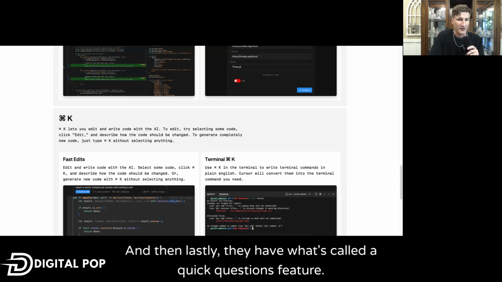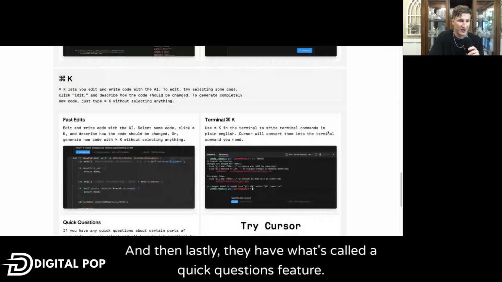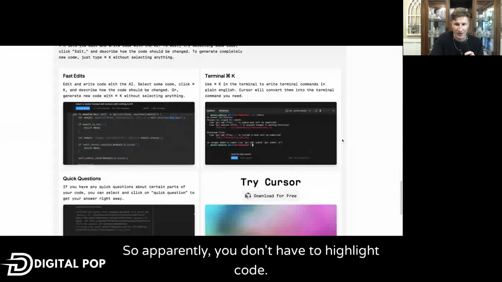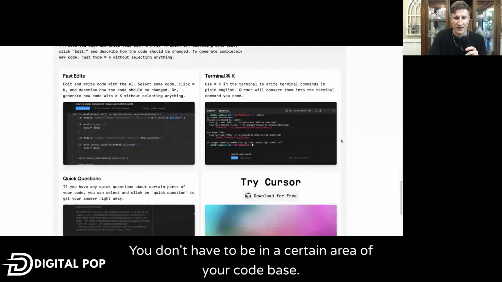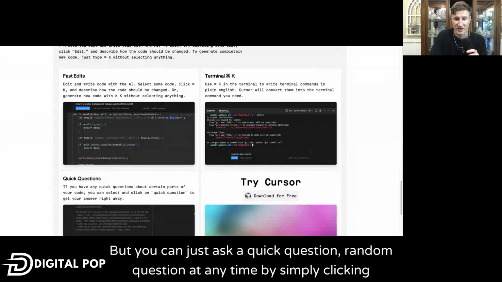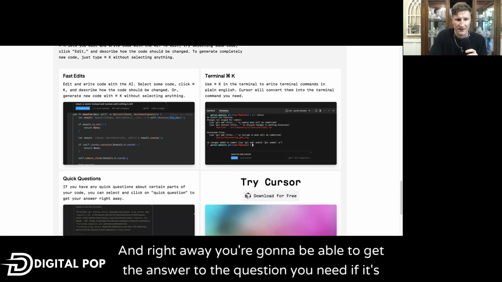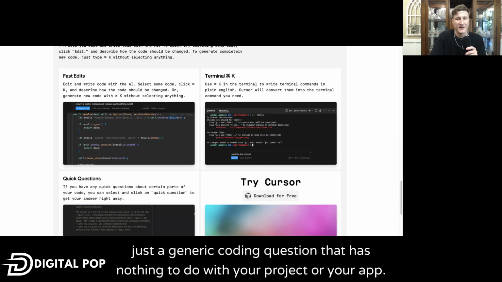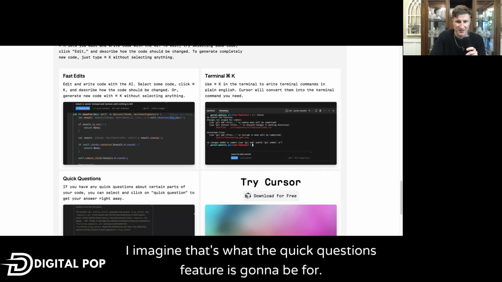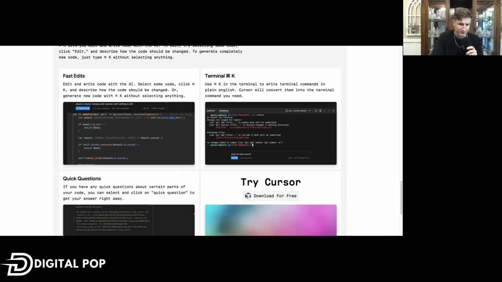Okay, and then lastly, they have what's called a quick questions feature. So apparently, you don't have to highlight code, you don't have to be in a certain area of your code base, but you can just ask a quick, random question at any time by simply clicking the Ask a Quick Question button. And right away, you're going to be able to get the answer to the question you need. If it's just a generic coding question that has nothing to do with your project or your app, I imagine that's what the Quick Questions feature is going to be for.